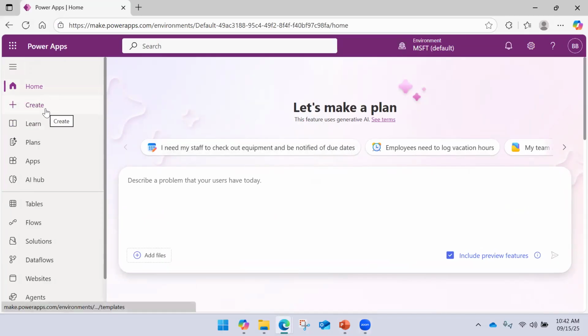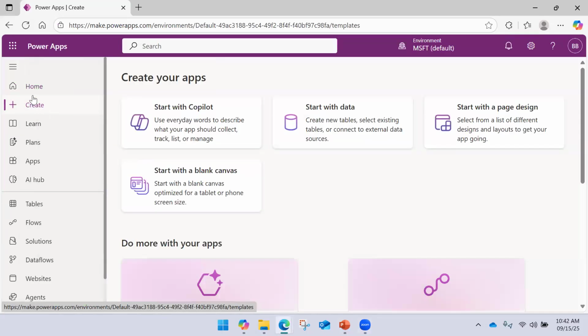And since you are going to create a new application, you can create applications from the Create tab. So you can click on the Create and then you can select the Start with the blank canvas. All other options are there. We will explore those options also, but it is always good to learn from the scratch.